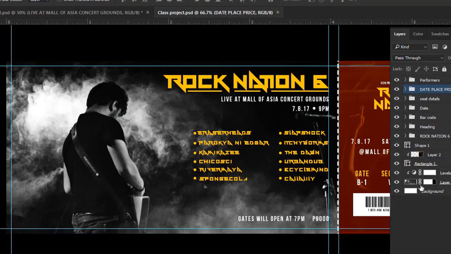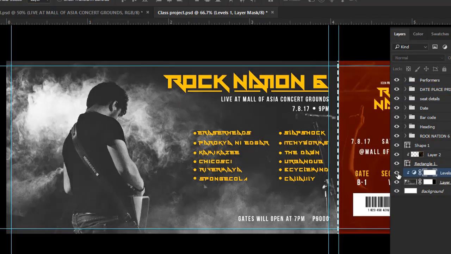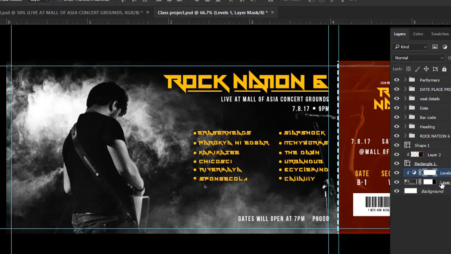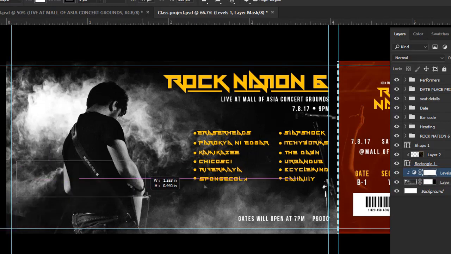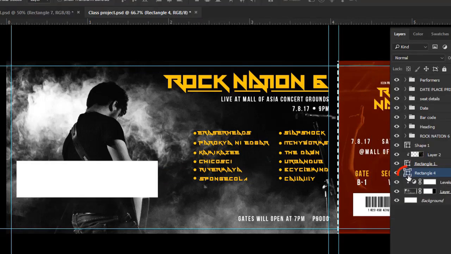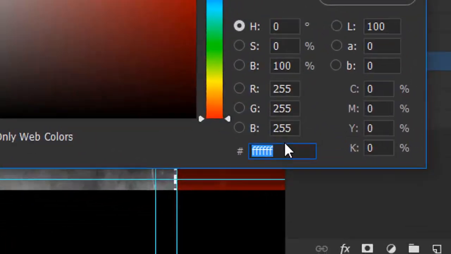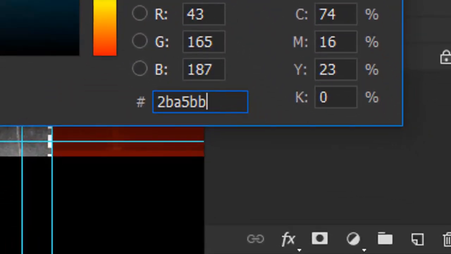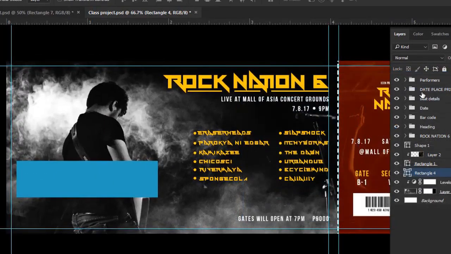Alright, so first select the levels adjustment layer. That's where we're going to start. So it's somewhere right here. Select that layer, and we're going to create a rectangle on top of that layer. So get your rectangle tool, draw a simple rectangle, something like this, and then we're going to change the color. Double click on that layer thumbnail, and then the color is 2BA5BB. That's the hex code.